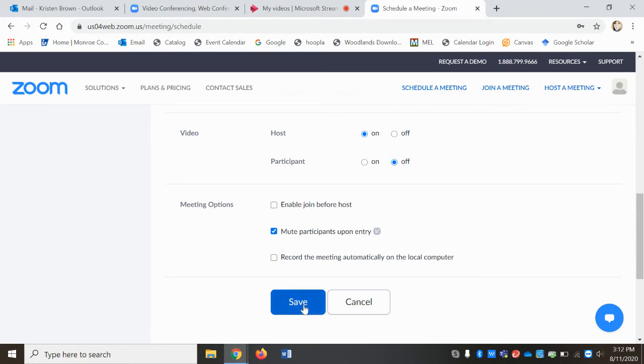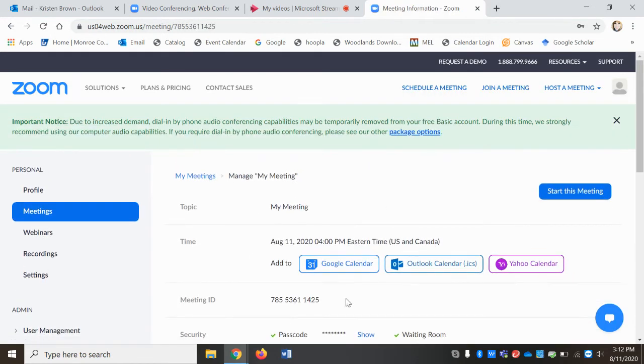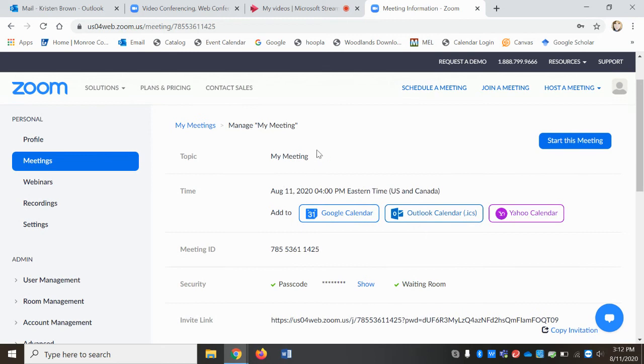So if you click save, you can see here that it's going to save this. All right, it's in your meetings now. And what's really nice is you can add it to any of your calendars that might be connected to your email. Here's your meeting ID for that meeting, your passcode.